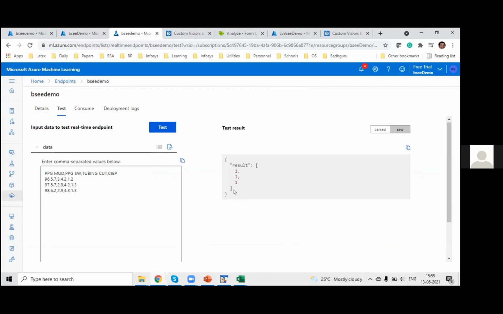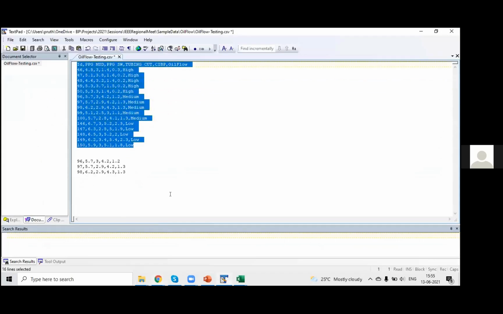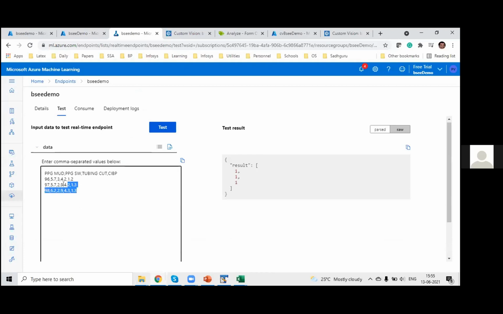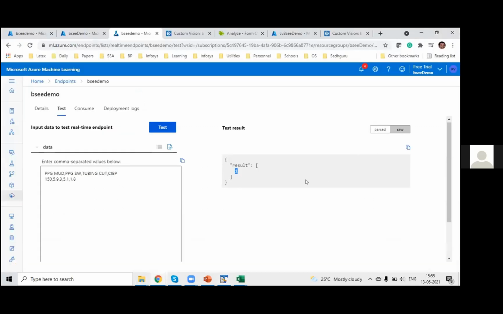There was a question on what is under training. I've trained it with only this much data. In case I give this one, which is supposed to show as low, I'll just click on test. It still said 1, which is not right. It has to be 0 as per your data, but it has shown 1.